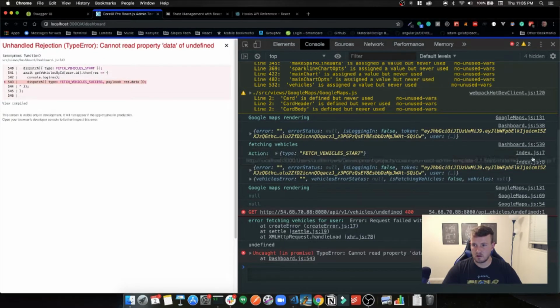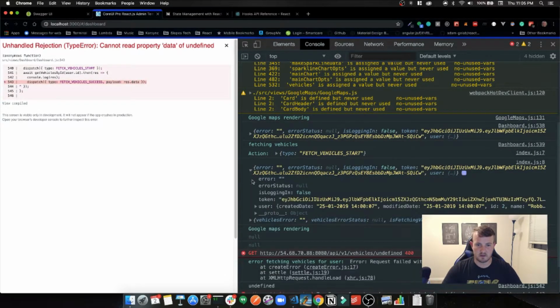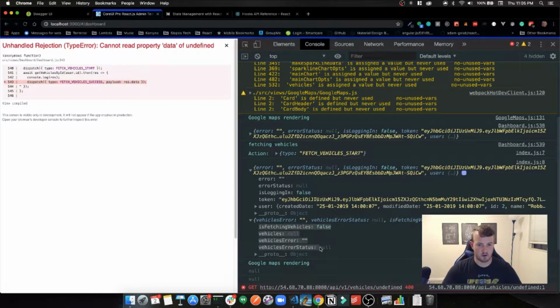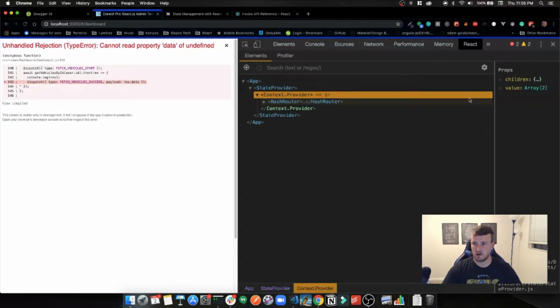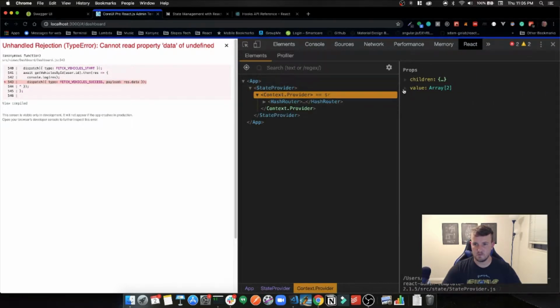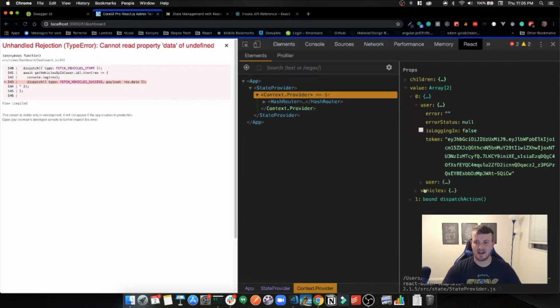Then line 8. So there's all of our user properties. Here's all of our vehicle properties. Perfect. So now let's go look at the state object right here. So this should now be a nested object. Yes, this is what we wanted. Nice.